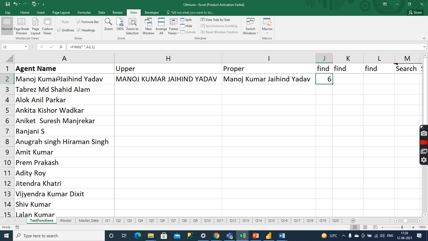So suppose, for example, I have to find y. So in this data from the first character, from the m position, y is on the 21st position in your data. So it is just telling you the position of a specific text in the cell.